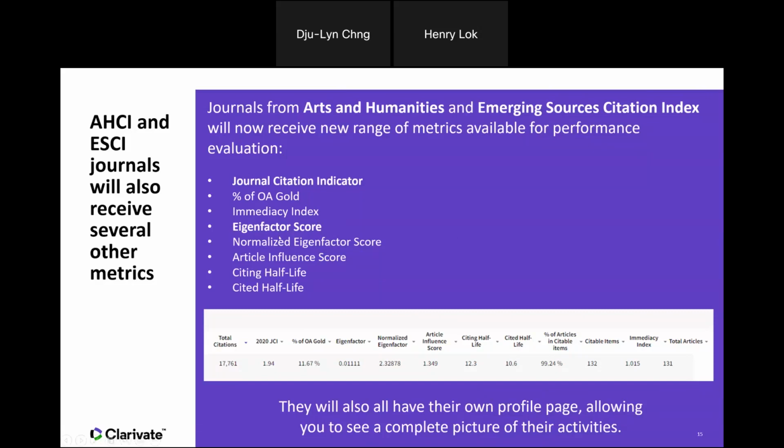Now, what I wanted to elaborate on here is a few things like the Immediacy Index. So for the Immediacy Index, as I mentioned earlier on in the strategy page, is the measure that will give you an idea of potentially how quickly you can get your first citation in the first year of publication in this journal. So if you see this table here, the number is 1.015. Okay, to give you context of how this is calculated.